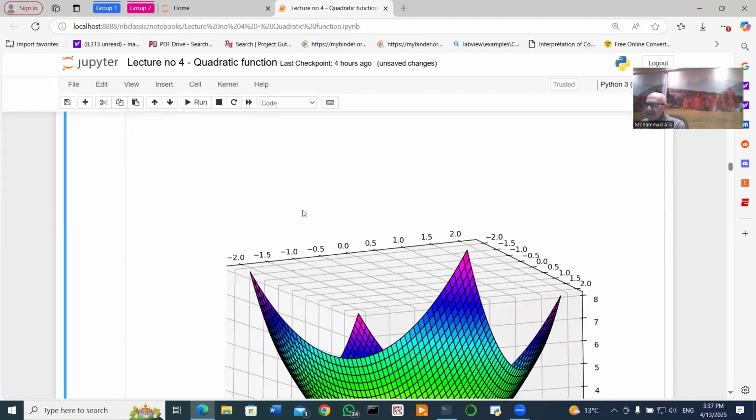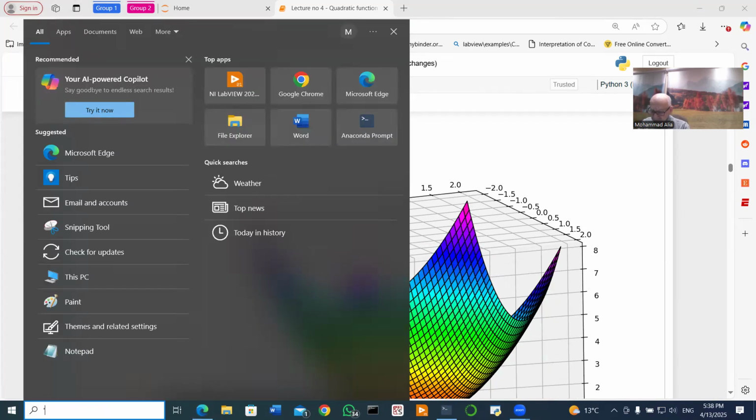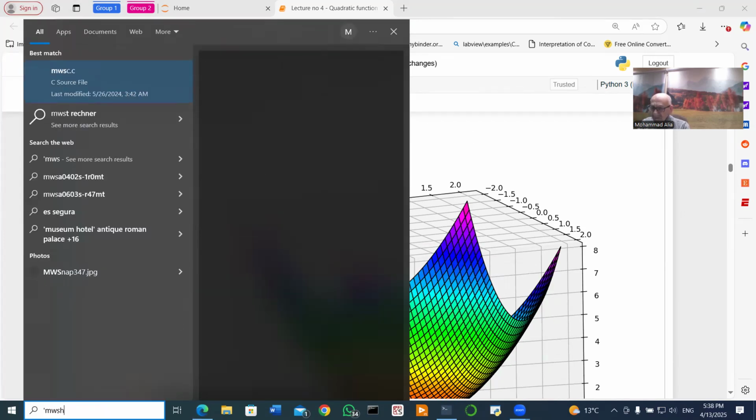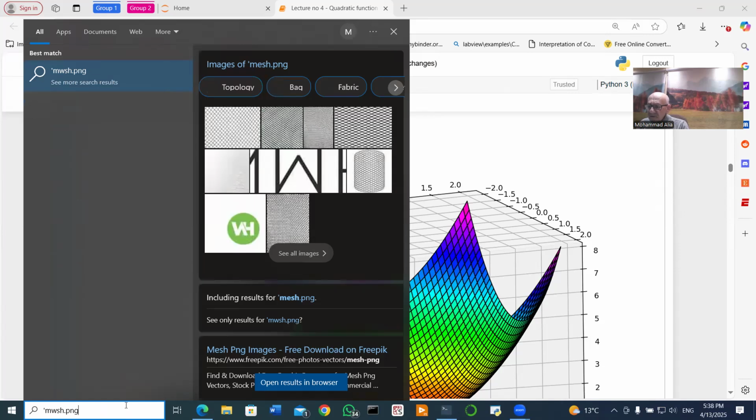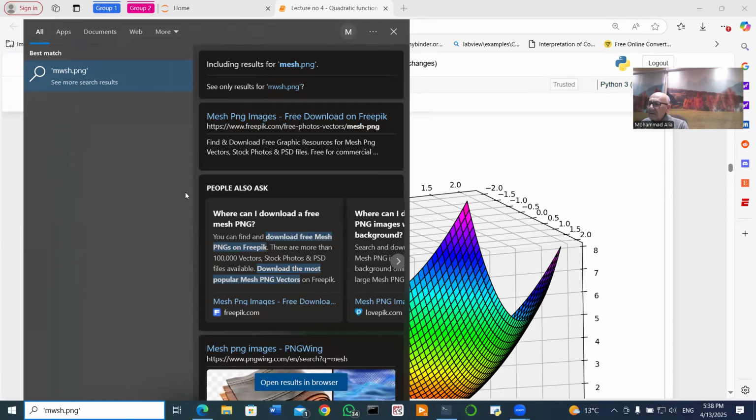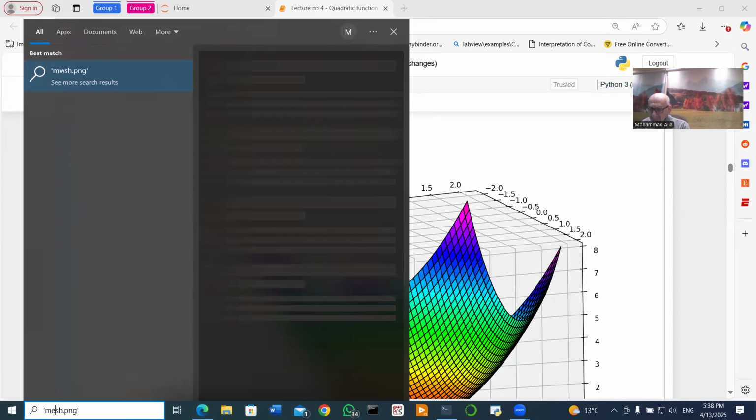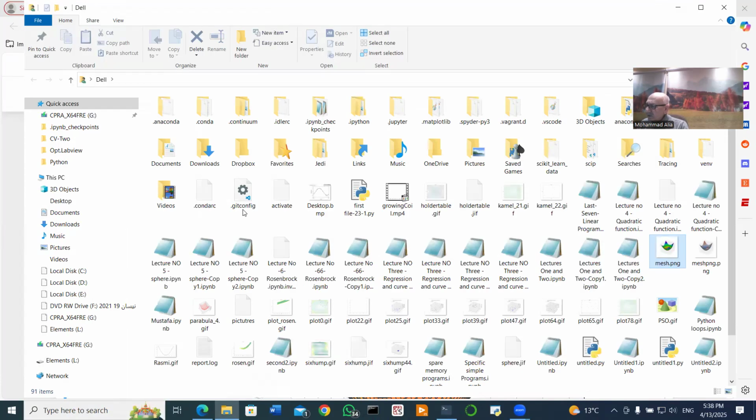If I want to know where it is, I go here, for example, mesh.png, and it must be shown. Here, mesh. Now its position is given here. If I go there to this file, I can see where it is. Here it is. Here is its position. If I double click it, it will be opened upon request.